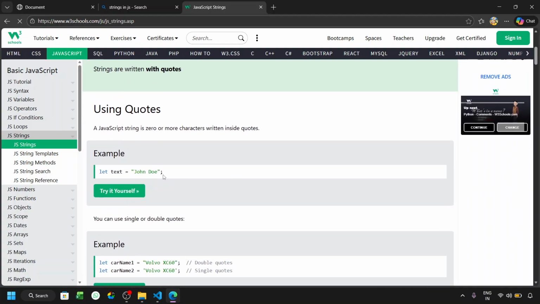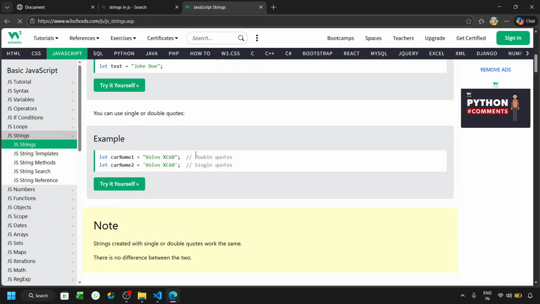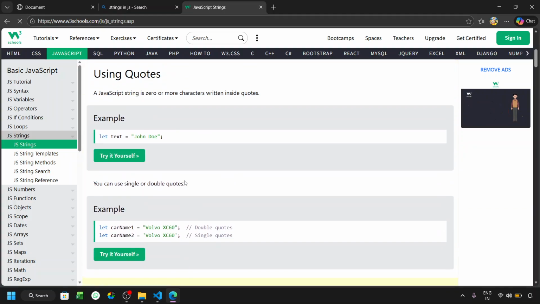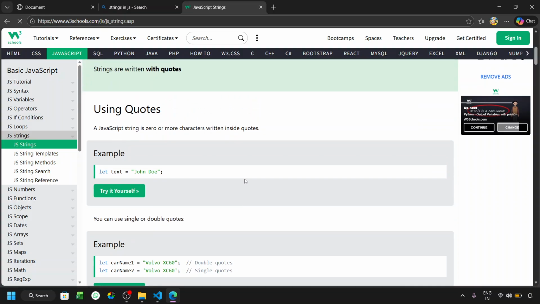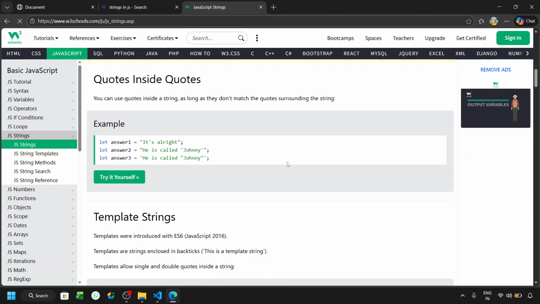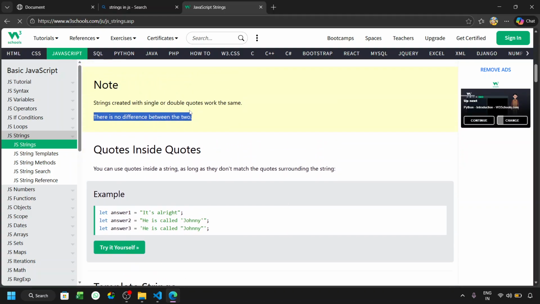We have declared the string using quotes, and I have shown the example here. I recommend you to use double quotes. Strings created with single quotes or double quotes work the same, and there is no difference between the two. But for advanced JavaScript, you should use double quotes.